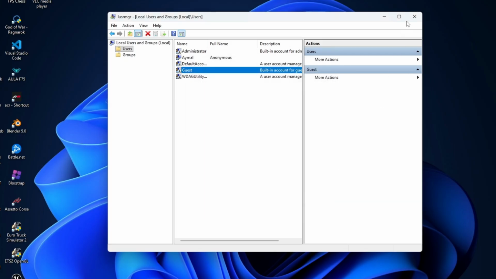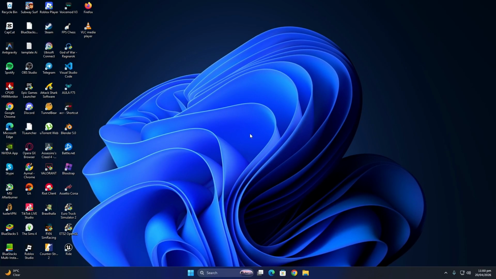After completing these steps, restart your computer. The guest account should now be working normally.